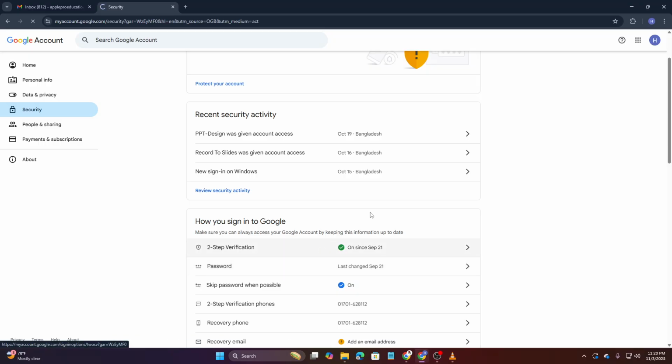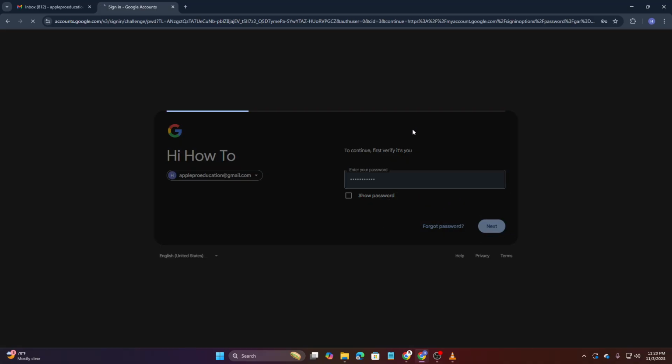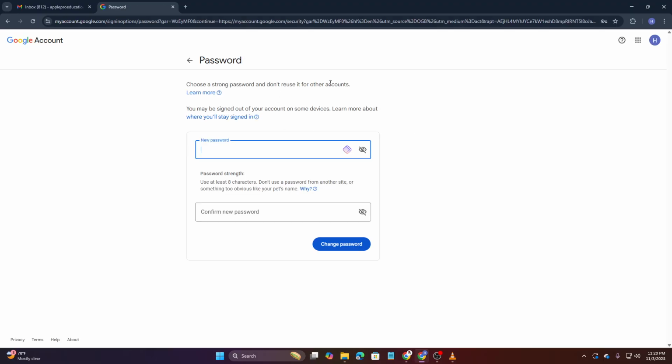Click it and Google will ask you to verify your identity, either by entering your current password, answering a security question, or using two-factor authentication. This step ensures only you can make changes.